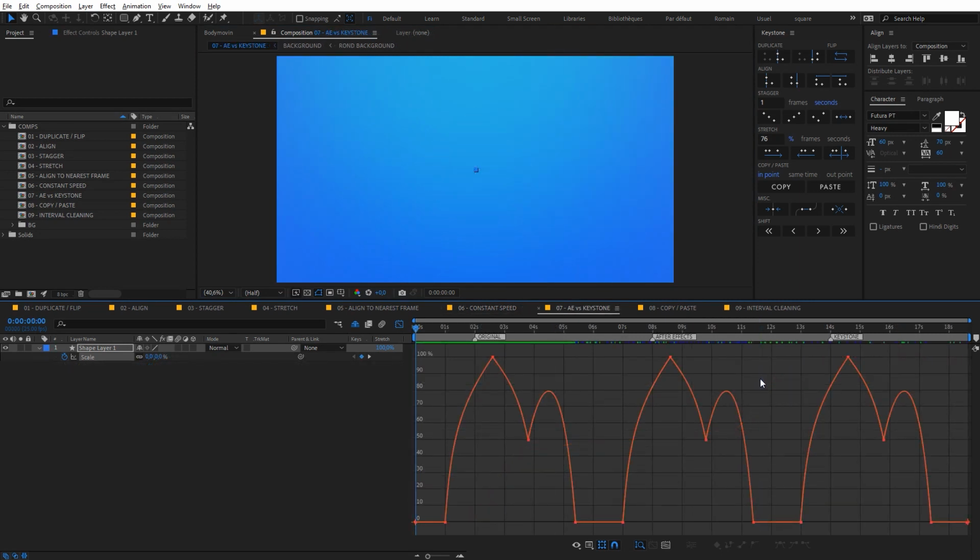Generally speaking, the Keystone features retain the easing of existing keyframes better than After Effects. Look at this example. There are 3 times the same curve. The first curve will be used as a template. The second curve will be modified only with the tools available by default in After Effects. And finally, the third curve will be modified with Keystone only.